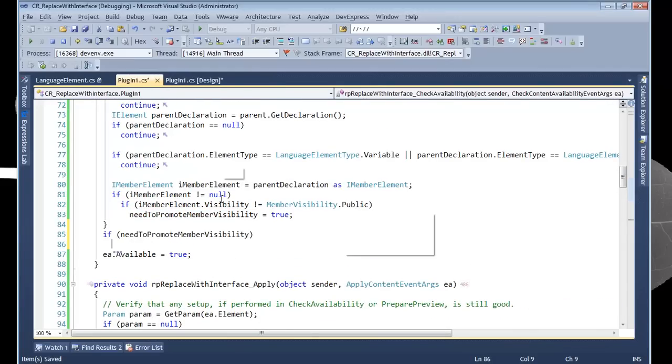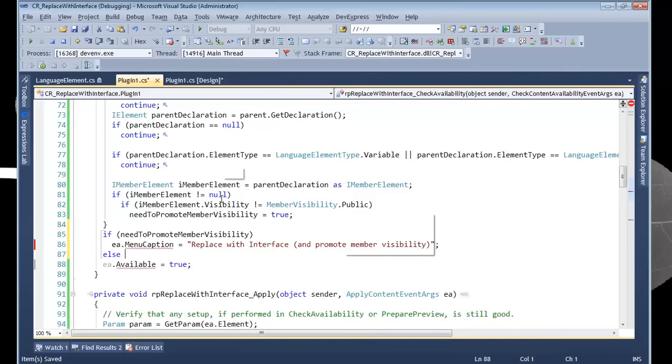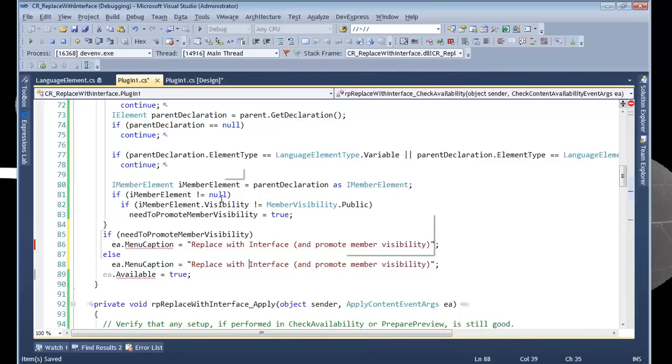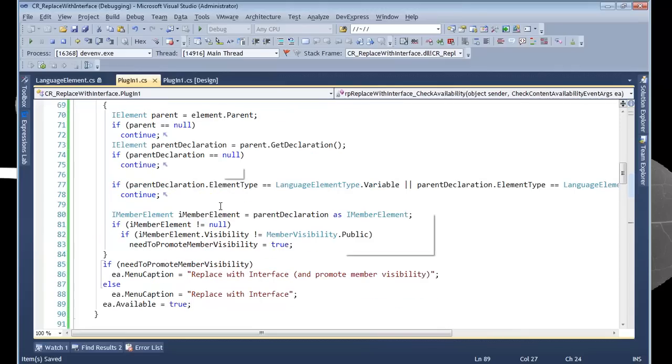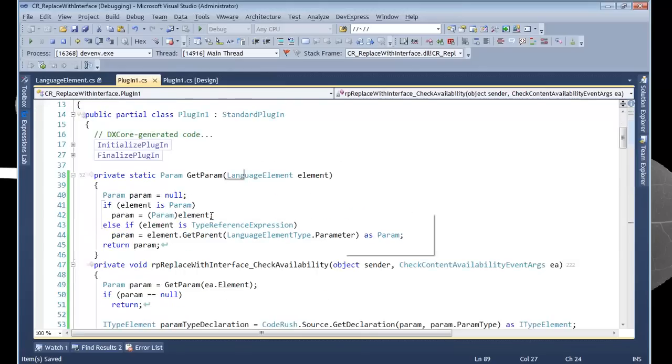Now we can come down here, and I think you're going to like this trick. We say EA dot, watch this, menu caption equals replace with interface and promote member visibility. So we can explicitly say that we're going to do something different. Else, the menu caption is equal to simply replace with interface, like that. And we're still available no matter what. We're now changing the caption dynamically. And so let's run it.